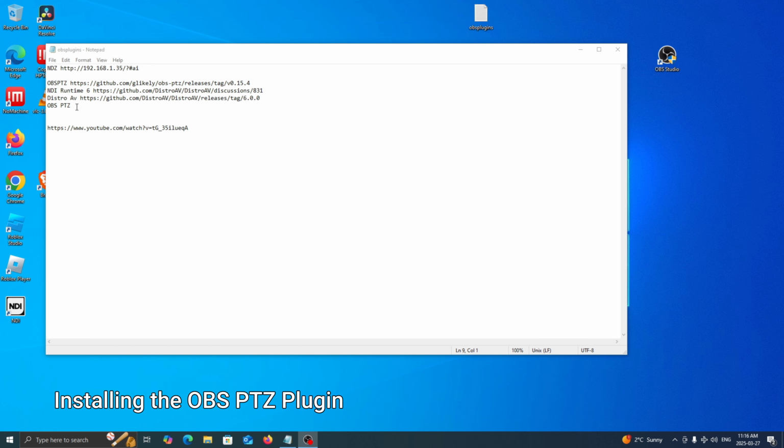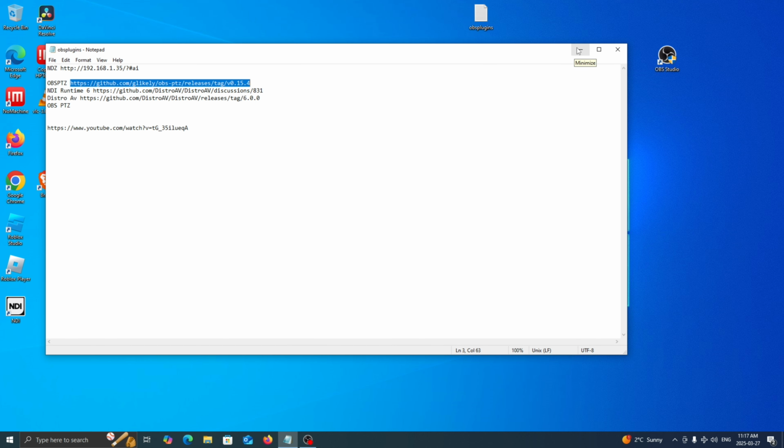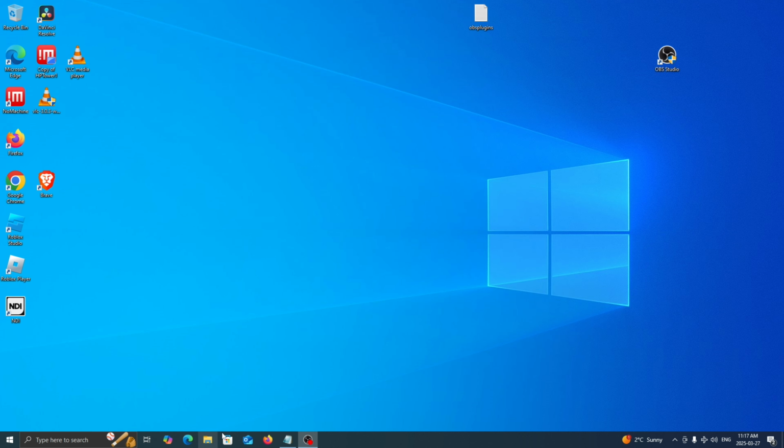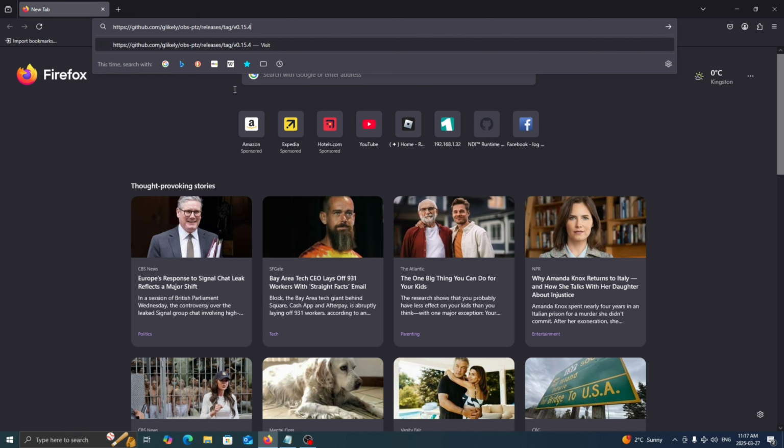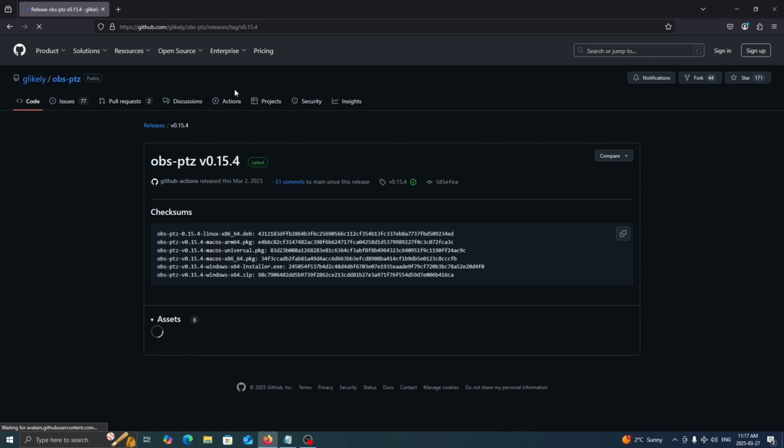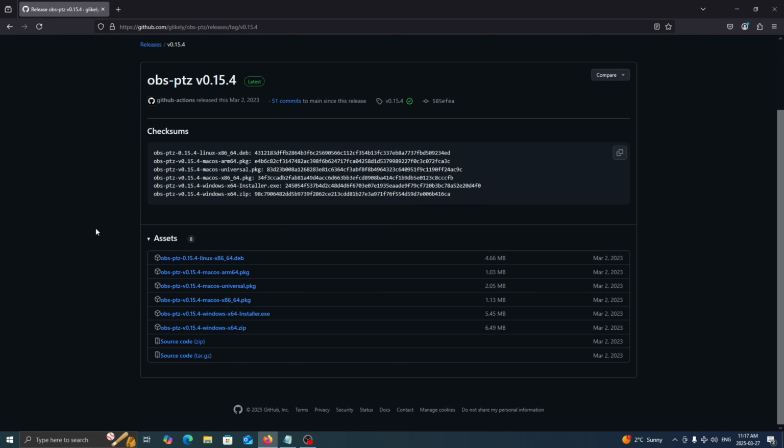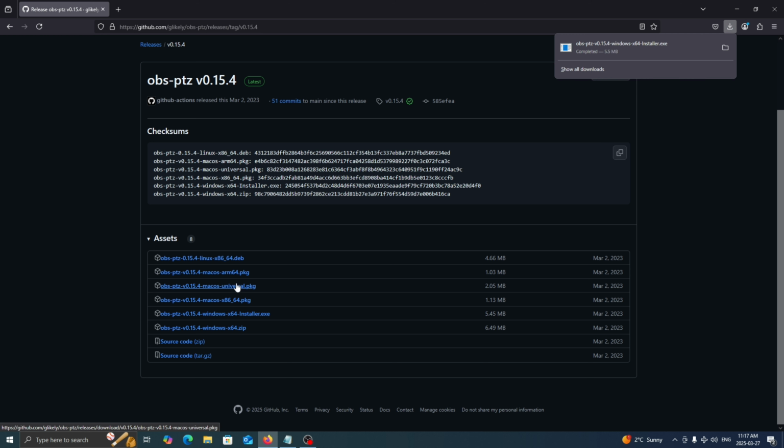Next program here, it's called, what is it? OBS PTZ. So I'm going to copy the text here, the OBS PTZ, and put this in the browser here. I'm just going to paste this in here. It's going to take you to a GitHub website, and it is a package installer for OBS. So I just download that. It does have a Mac OS and a Linux version of this too. Actually, the Linux version does work. Okay, so that was cool.